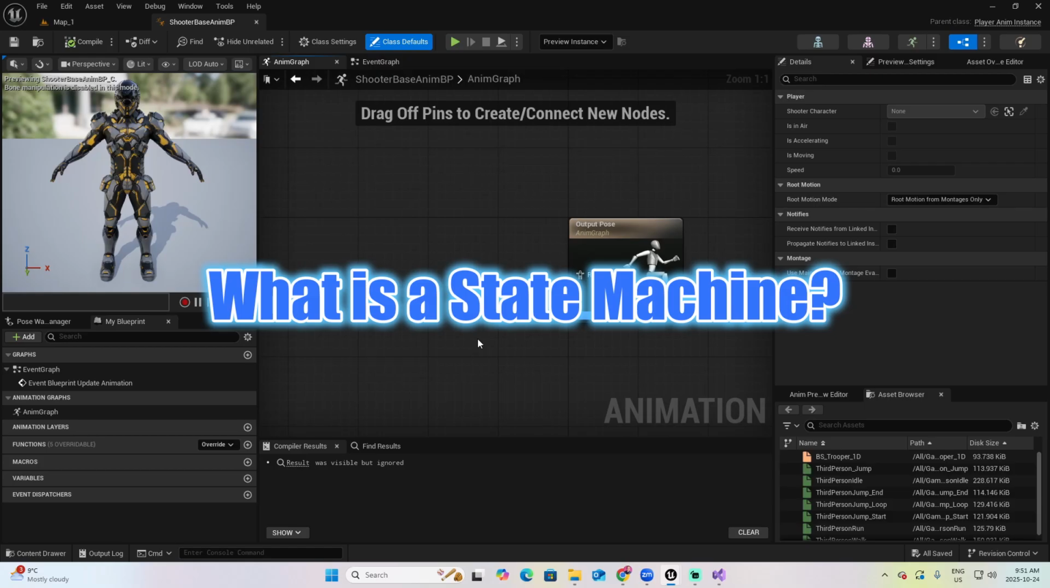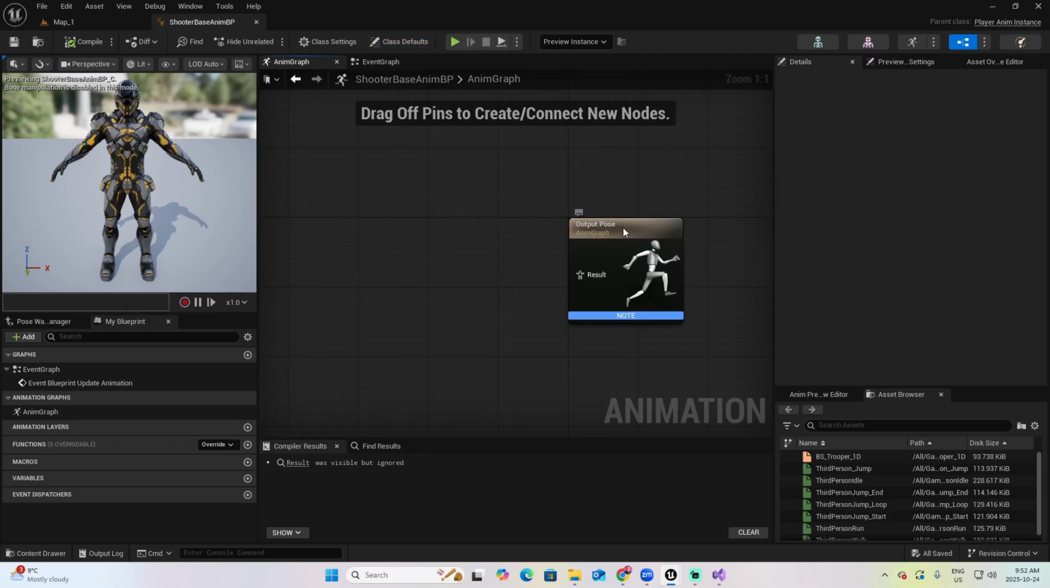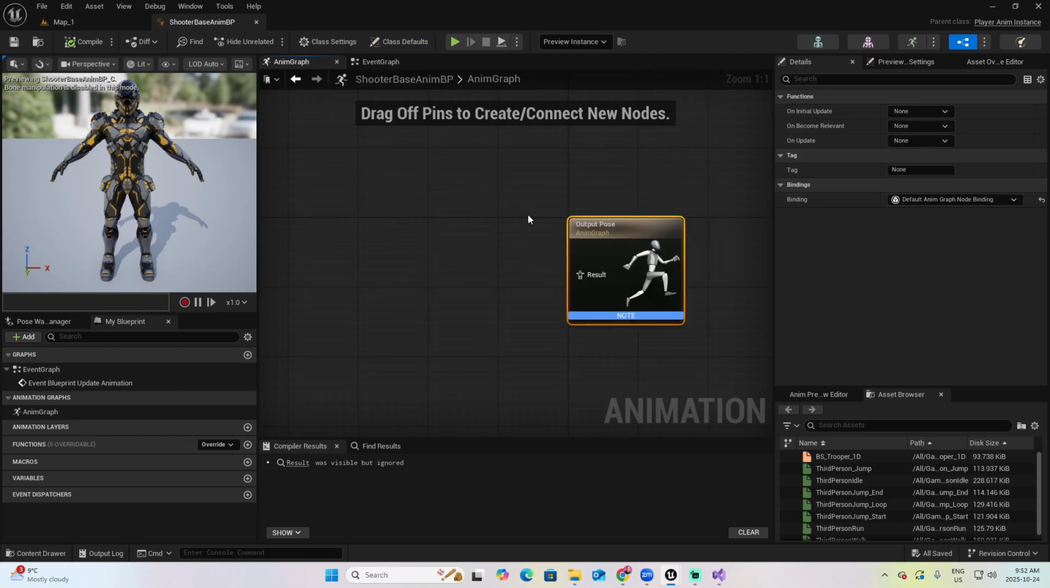But what is a state machine in Unreal? Think of a state machine like a simple traffic controller for your character's animation. It decides which animation should play right now and when it should switch to another based on clear rules. Every frame, the output pose is fed by the state machine and its changes in animations.